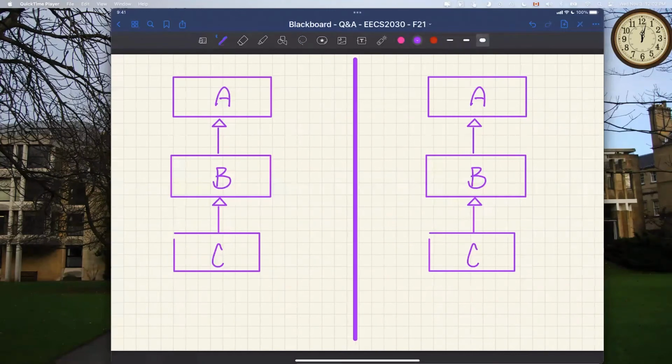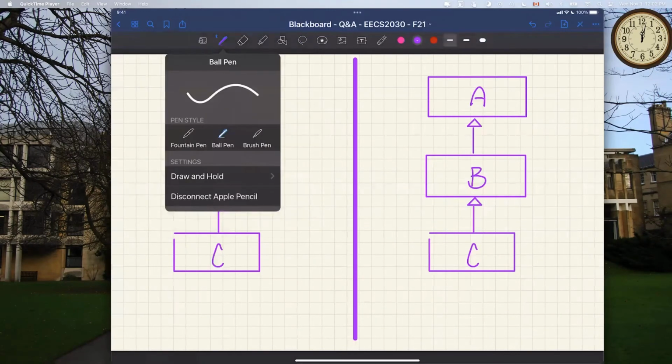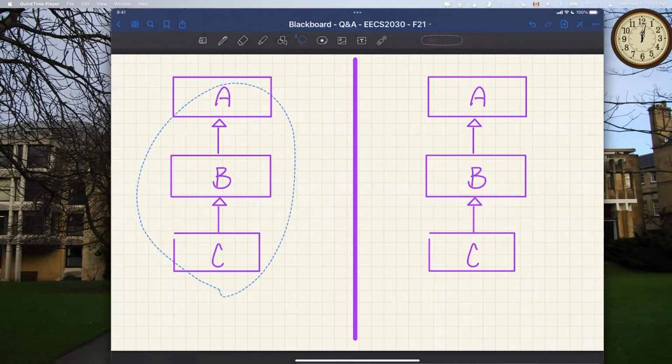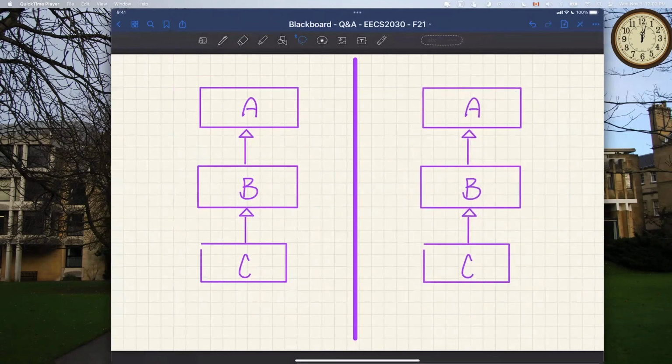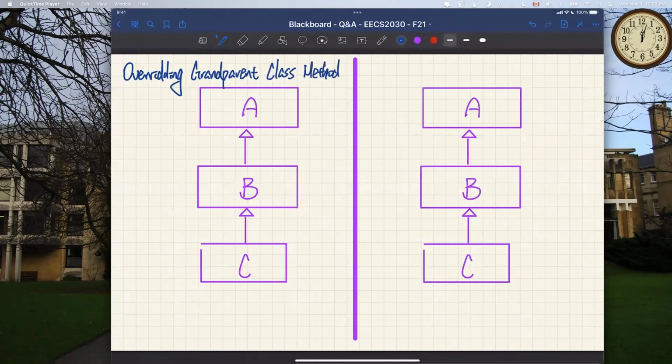Let me set it up. Okay, and then let me give a quick title to this, so later on if you refer to the notes, you will also know what I'm trying to do here. So we are talking about overriding grandparent class method. Okay, so that's really the question from Xiaohui over here.